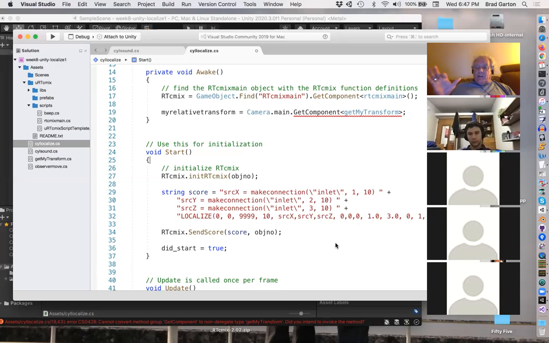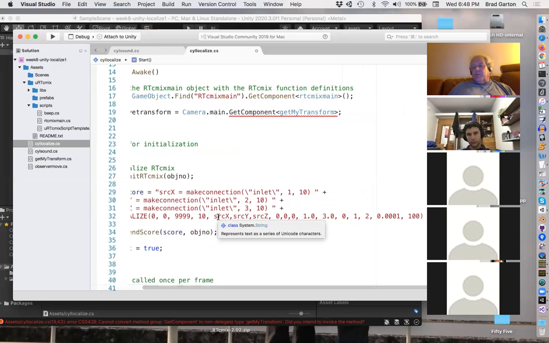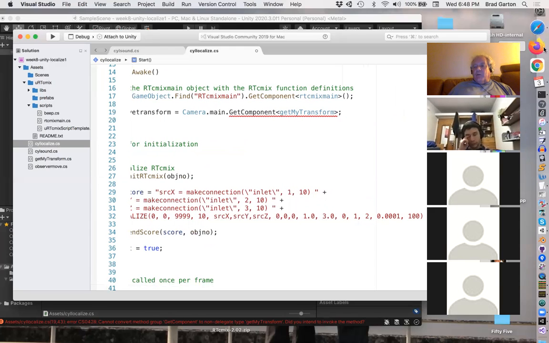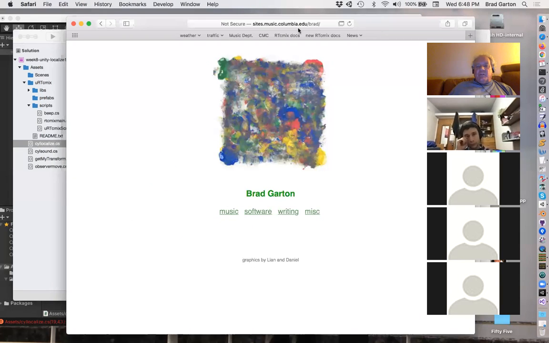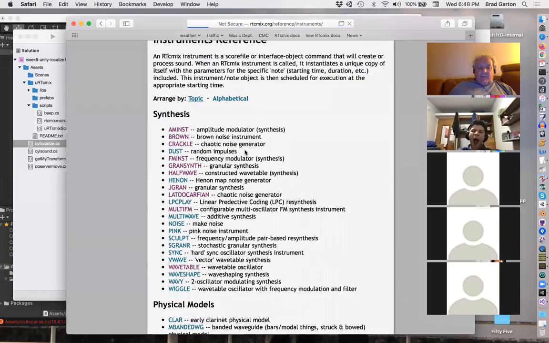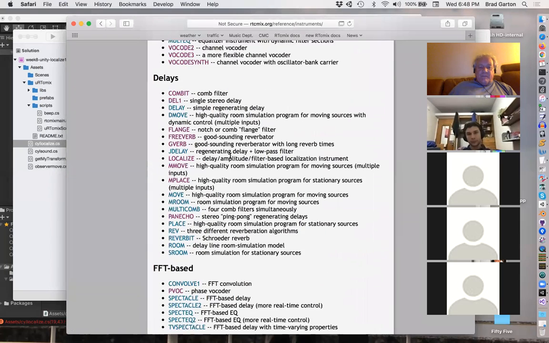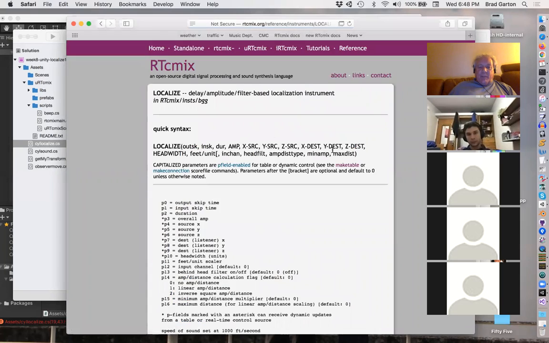They're gonna take the information that we get from this get my transform and plug that into the localized parameters. And these parameters, I'm not gonna go through all of them here. What I will do is point you to the RTcmix page, where we go to instruments and we go down to delays, localize. This is what all the parameters are.